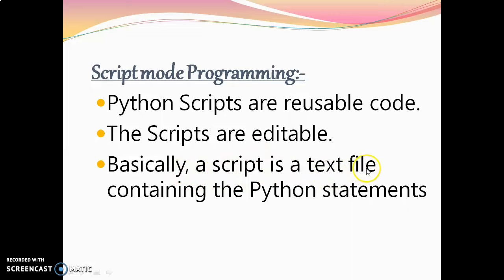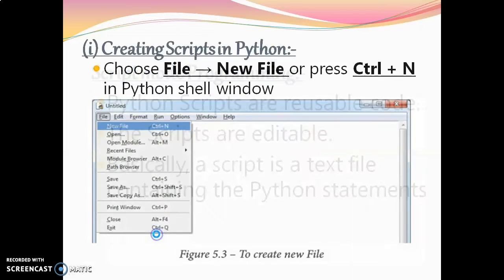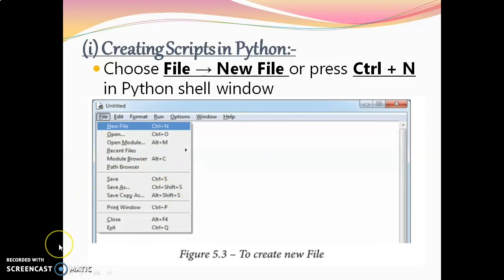Basically, a script is a text file containing the Python statements. Whenever we need it, we just take the program and use it. And if we want to make any changes, we can also make changes in these script mode programs. Now you can see how to go about script mode Python programming.